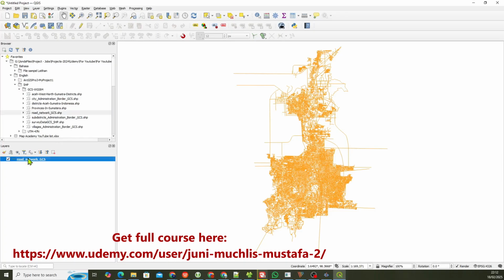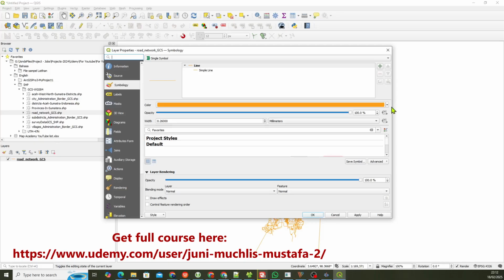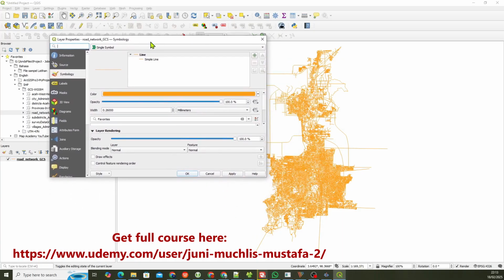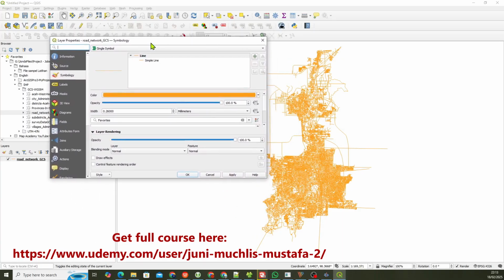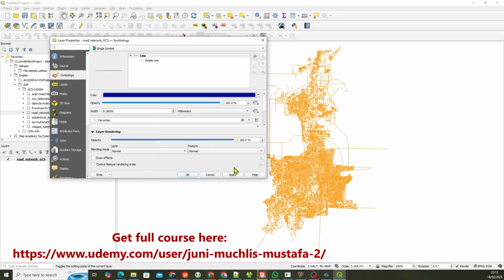First, we can right click here and click properties. There we can resize it a little bit. So there. Okay, this is line. We can change the color like this and we can drag it. We can hover it like that. Oh, maybe blue. Okay, then we can click apply.